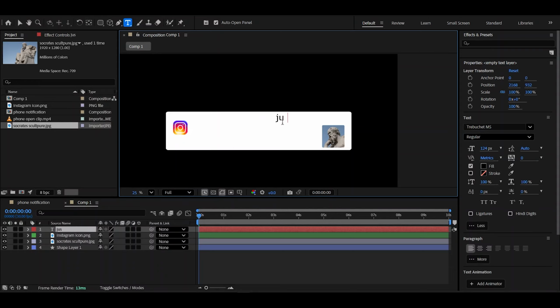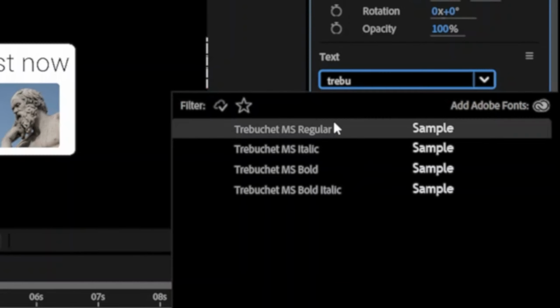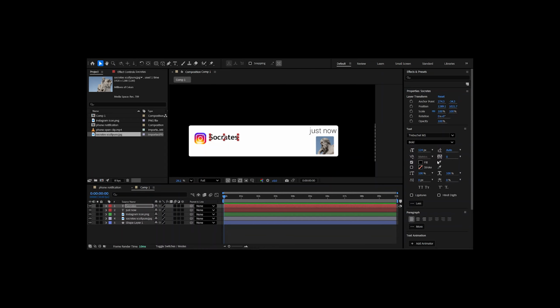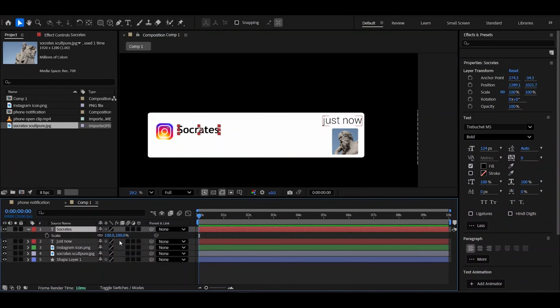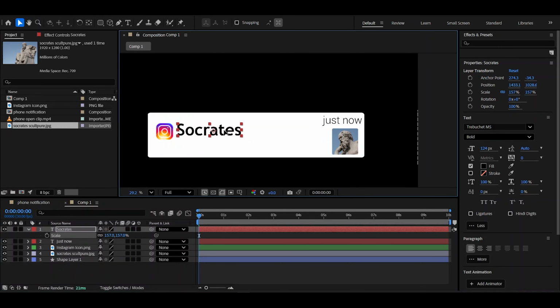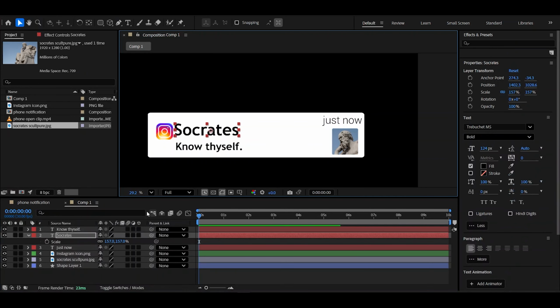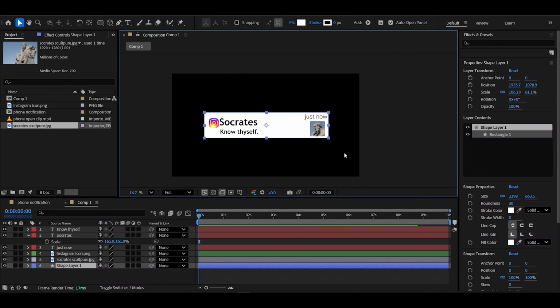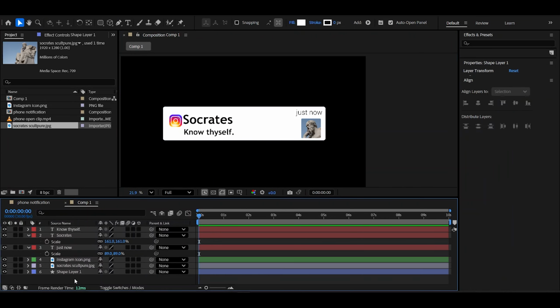I'm going to use Roboto Light font, which goes perfectly well with this. And for the main text, which is Socrates and Know Thyself, I'm going to use this font, Trebuchet MS regular bold. I downloaded the Roboto Light font, so yeah, you can just Google it and download it. It is free. So once I added the text, I just manipulated the position and scale properties of every layer to basically make it look good according to my need.